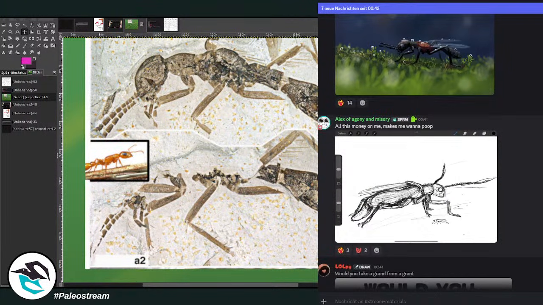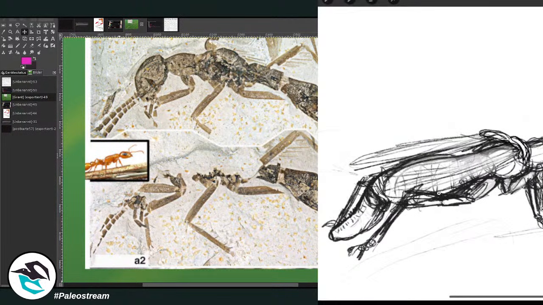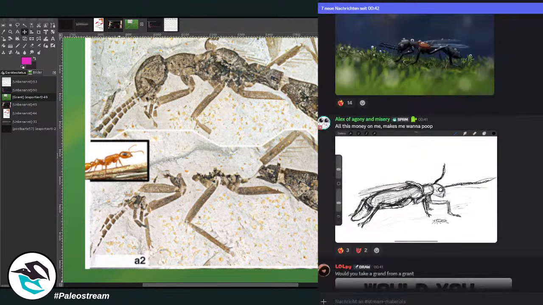Good stuff. Alex coming in with all this money. What is it? I mean, it's laying in Uthika. Which I could see. I don't see that.